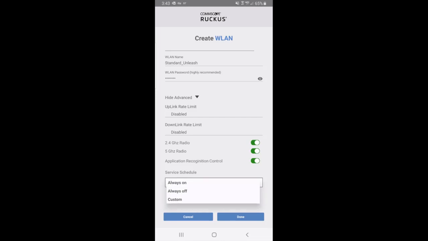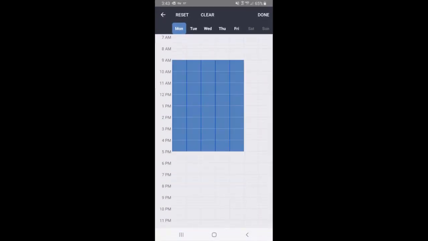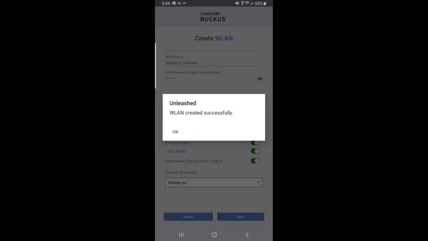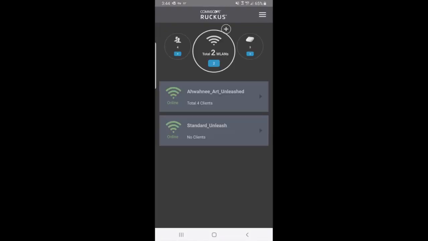Under service schedule, by default, it's always on. It could be always off, or I could put in a custom time period. Let's say, for example, from 9 to 5 p.m. Monday through Friday. If I wanted to do that, I'll just keep the default, and I'll keep it always on. And then once we've gone through that, we'll tap on Done to create the WLAN. And that'll say the WLAN was created successfully. Okay, we tap on that. That takes us back to the main menu.